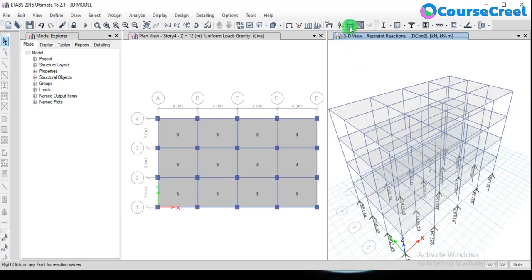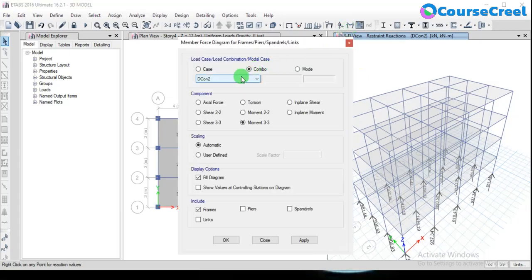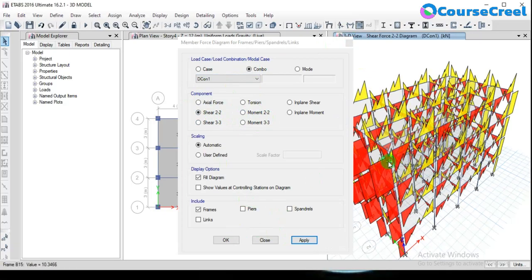And if you want to see the SFD or BMD, in that case you can go for this one, Display Frame Forces. So click on that and whatever the combination or case you want to apply there, select that. Under Component you can check for moment or shear 2, so just click on Apply and you can see the shear force graphs on the screen.